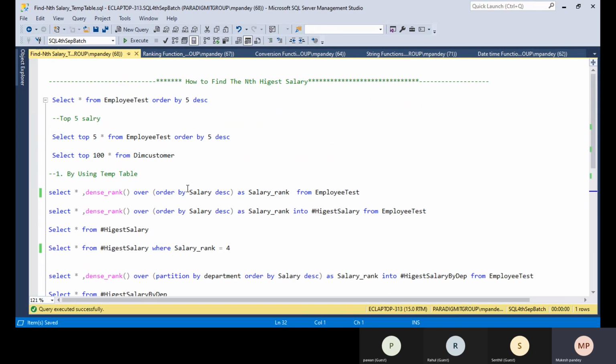I will also discuss how to find the nth highest salary when we discuss subqueries and CTEs. Does anyone have any question on any of the topics? Ranking function. Any question? Pawan, Rahul, Senthil? No, no, okay, fine.